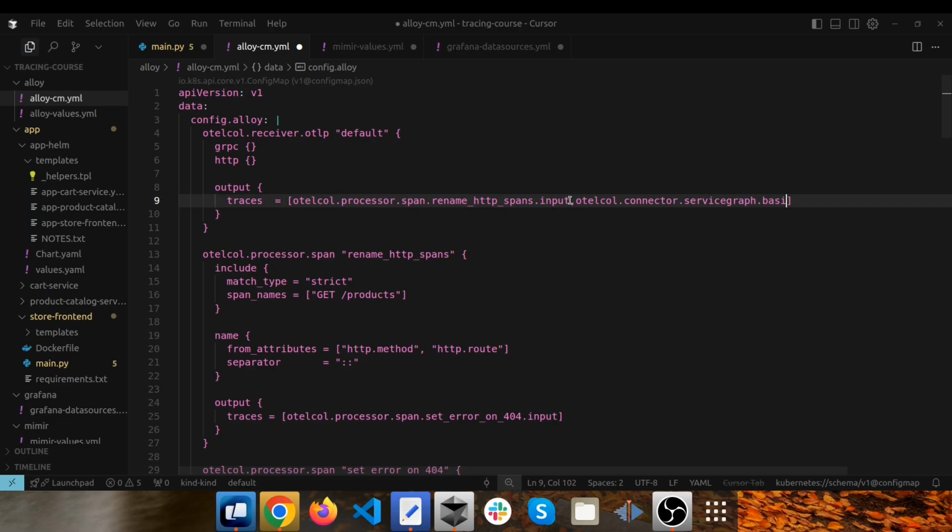Dot basic dot input. Okay. So our OpenTelemetry receiver is going to send traces to two different components: the first processor and also our service graph connector. Okay, very good. So I save the file and now let's go to the cluster to apply it.